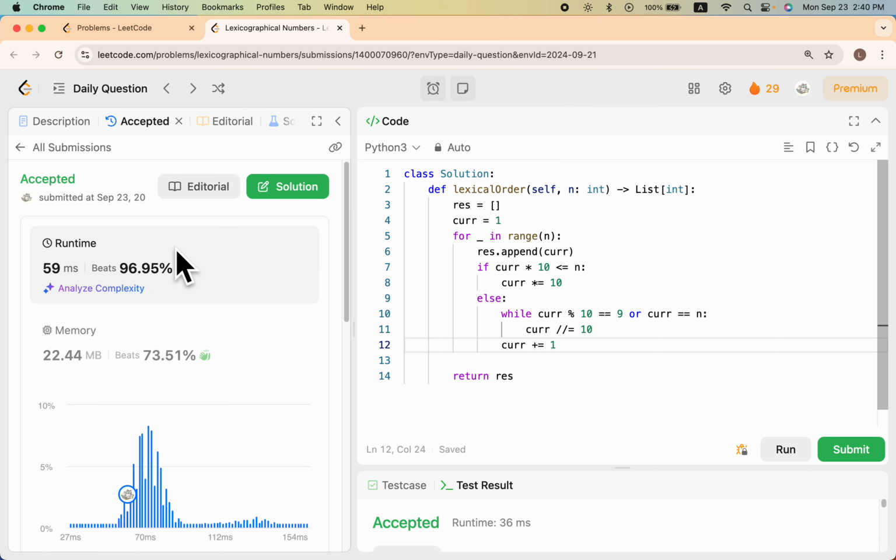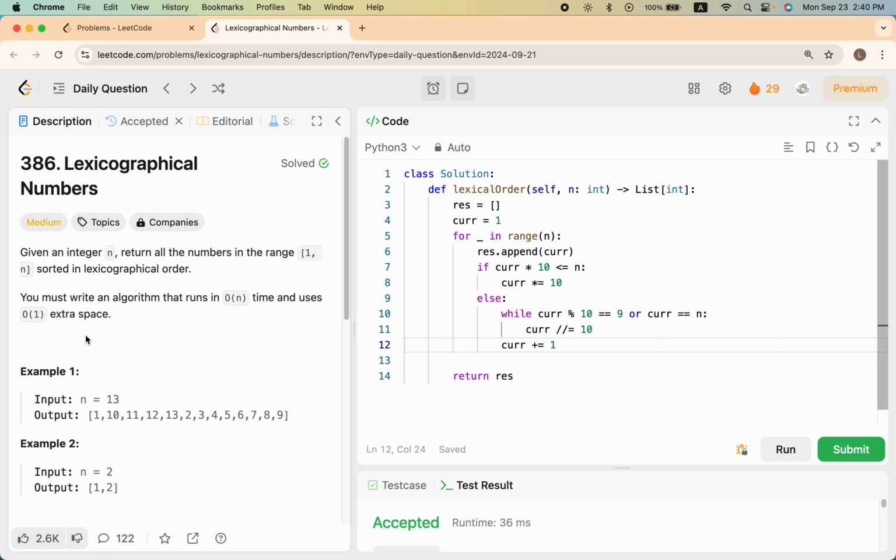So submit this. It increases the runtime, and the memory is better because now we are actually just using constant extra space. We are not using recursion, where you need the stack to store whatever you run.